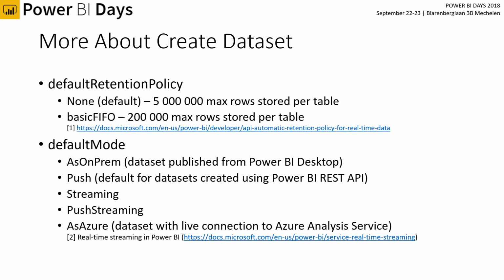Okay, I would like to mention something more about creating the dataset. First, the dataset that you create has something called a retention policy.